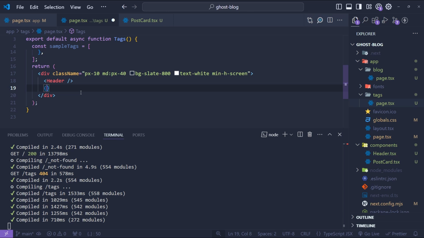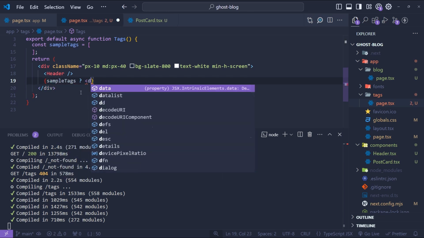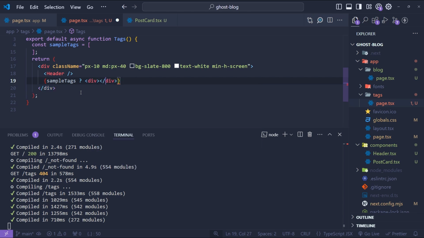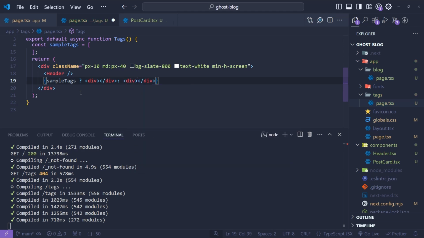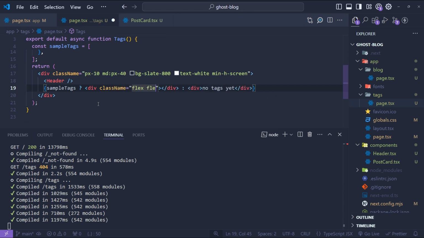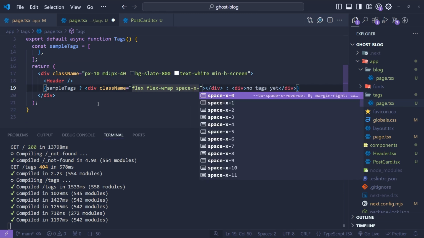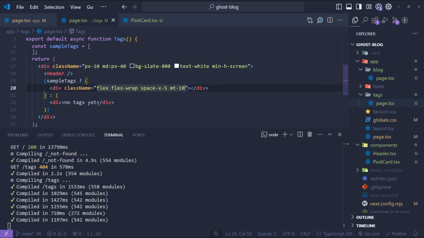We'll just look through these sample tags. If this exists, we will do something, and if it doesn't exist, what we are going to do is we'll have like no tags yet. Yeah. Here, let me just add a class name of flex wrap. Since we're having the tags, we should wrap it, right, and space between them of 5, and let's add the margin top of 10 now.